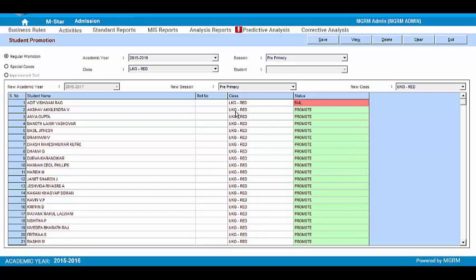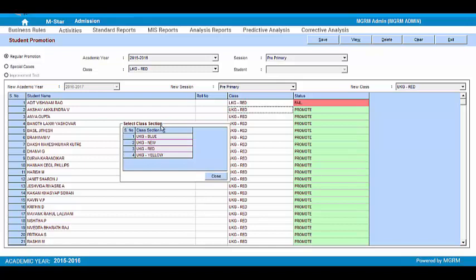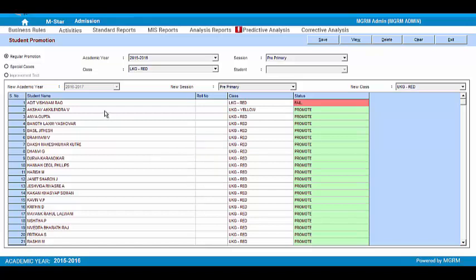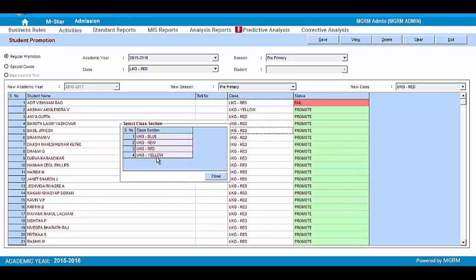For this, we click against the student name in the column class, and we will see a small window pop up. Select class section. It shows all the sections which are available in the new class, and we click on the section which we want the student to be shifted to. Similarly, we can do it for other students as required.